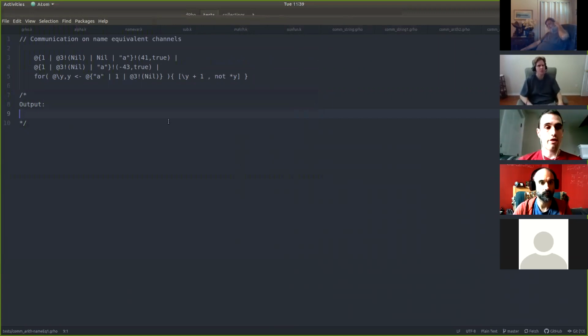Name equivalence and structural equivalence basically go hand in hand. One is just for names and one is for processes. But essentially what we can do at this point is take channels that are name equivalent, just like in the rho calculus, and still have COM events happening over name equivalent channels. And so let's just look at the channels for a second.